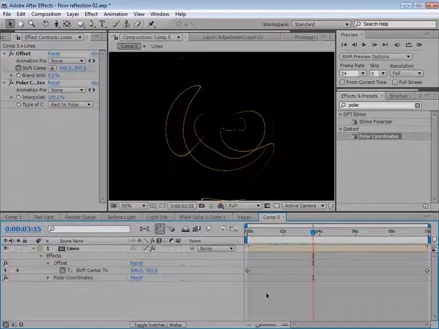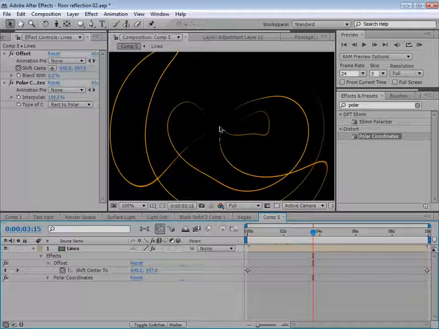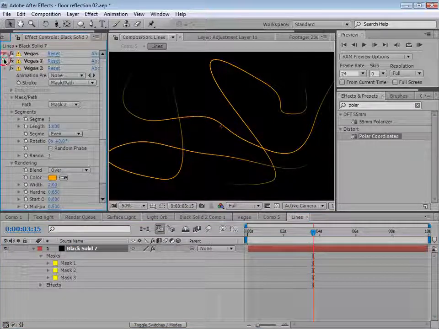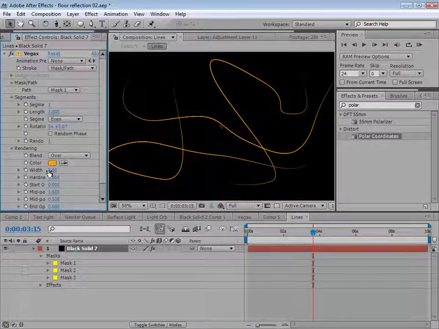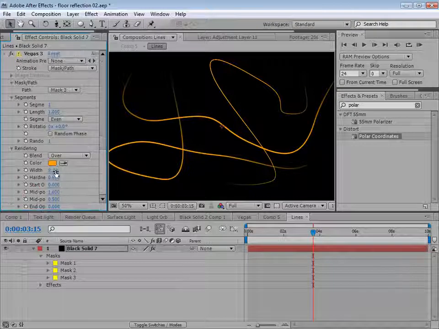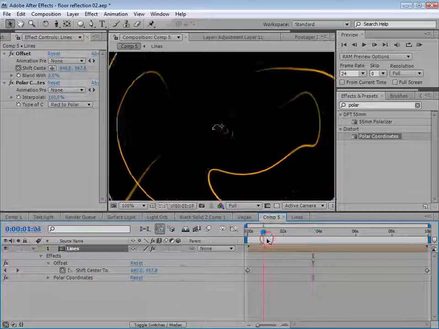Now, one of the things we may want to do is turn up the thickness of the Vegas effect. So we'll go into that comp, and we're going to go through each of these effects and turn the width to 4. And we'll go down, we'll change the width to 4, and finally for the last one, we'll also change it to 4. And that should work pretty good.